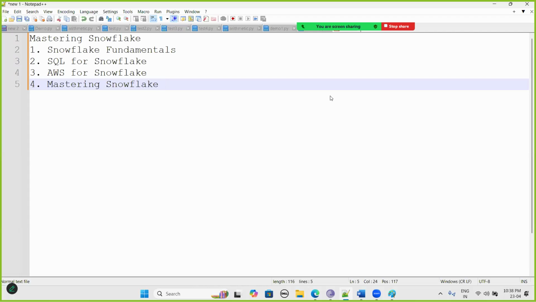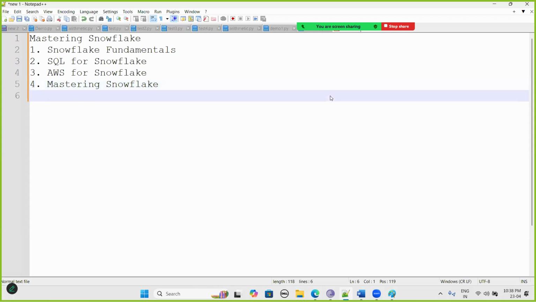Okay, so we have different Snowflake concepts, advanced Snowflake concepts. We are going to learn all those concepts end to end, and finally, we are going to discuss a real-time project, end to end. So these are the concepts we are going to cover as part of mastering Snowflake.